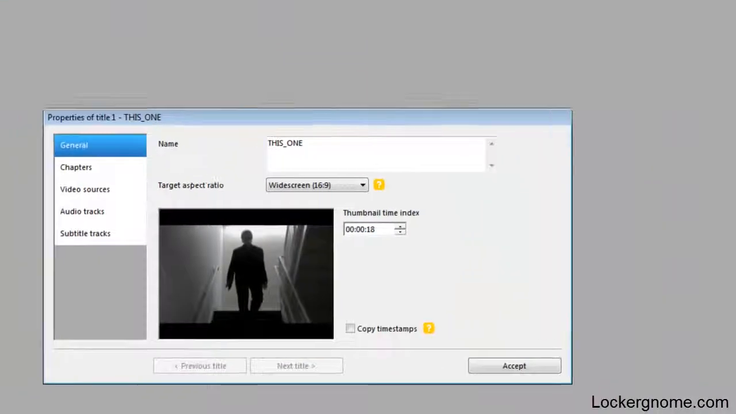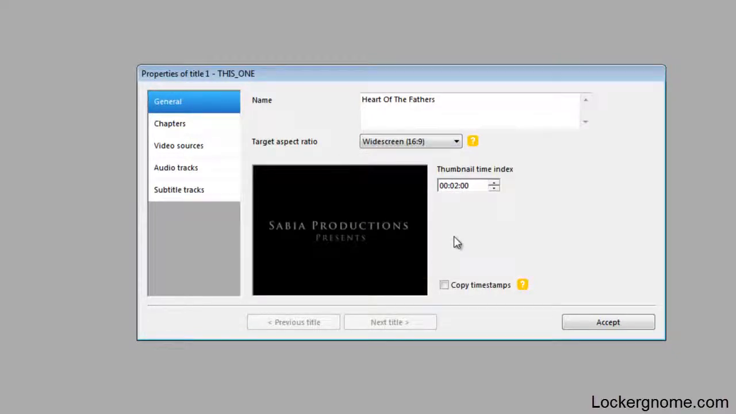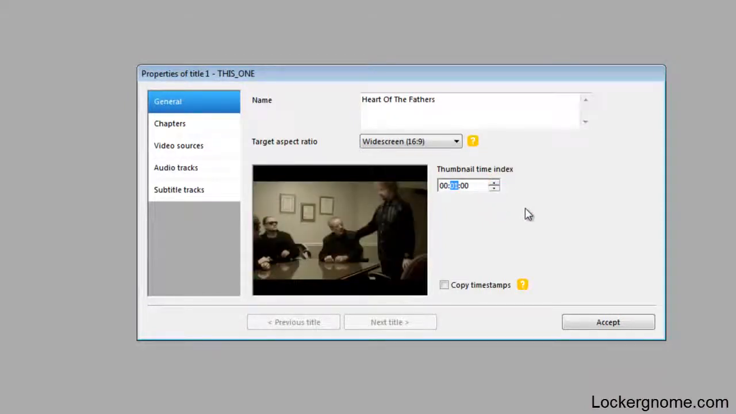Next, I'm going to click on Edit Title. This is where you can edit all the information for your DVD. Right up here, let's add the appropriate name. The film is called Heart of the Fathers, and if you want to check that out, search for it on YouTube. Select normal, which honestly, does anyone use that anymore? Or your normal widescreen. Another nice feature is DVD Flick allows you to select the time for the thumbnail of your video. For example, let's say I want to use this scene as the thumbnail.